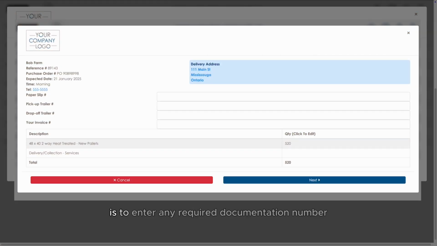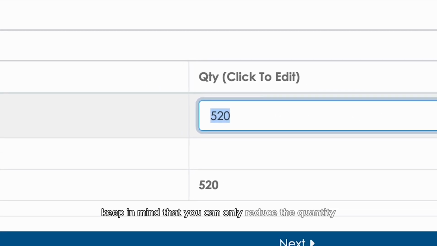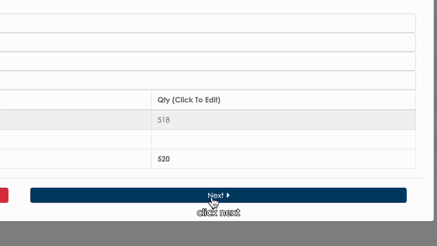The next step is to enter any required documentation number. If there were discrepancies in the delivered quantity, you can adjust the number of pallets. Keep in mind that you can only reduce the quantity, not increase it. Once everything is correct, click Next.